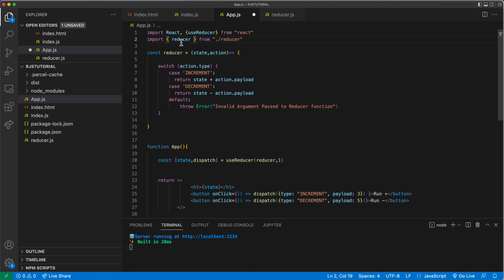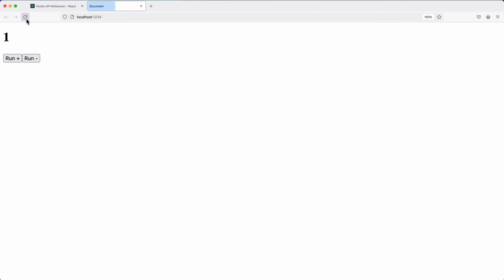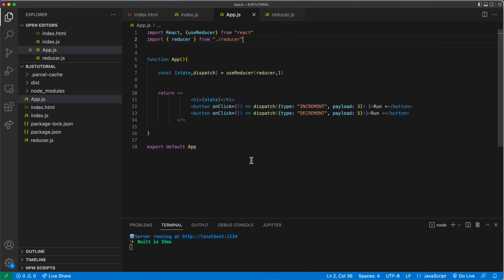So at this point, because I have this reducer, now I can get rid of this, which will be that same code from the other file. And if we save this, we should be able to go back and see that this still works exactly the way it did. And we can still work with this. And there you have it. That's how useReducer hook works in React.